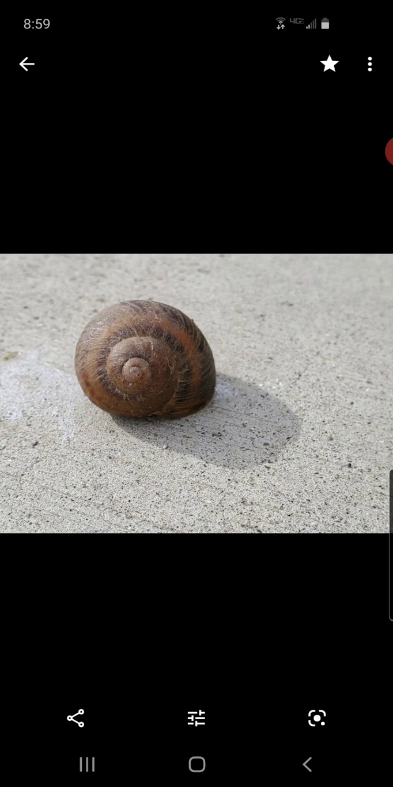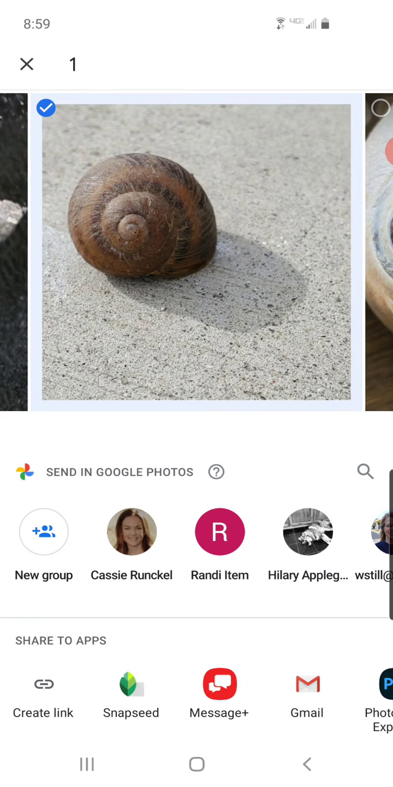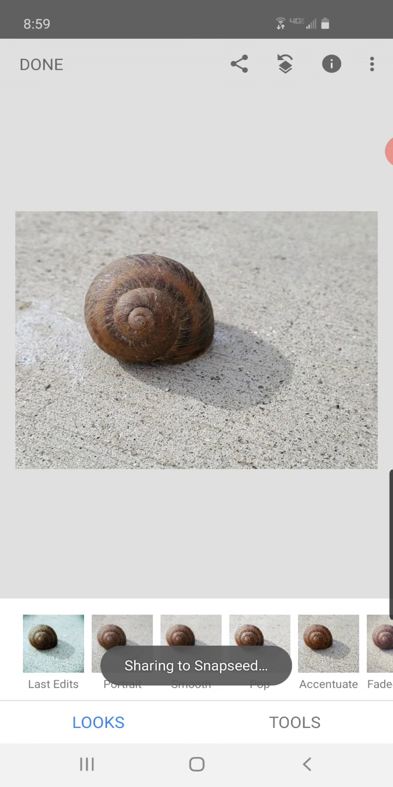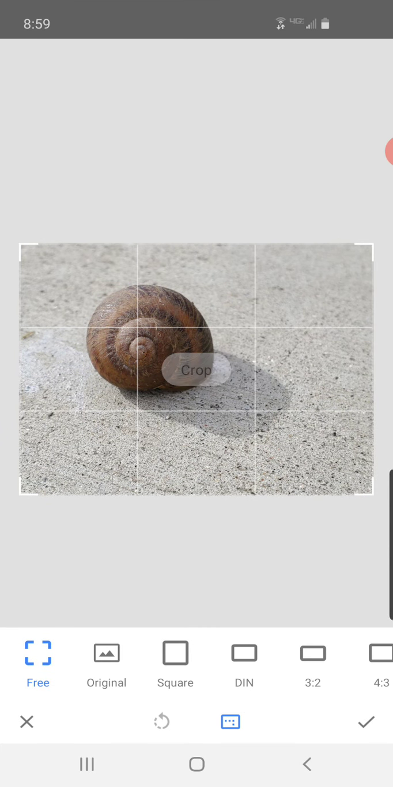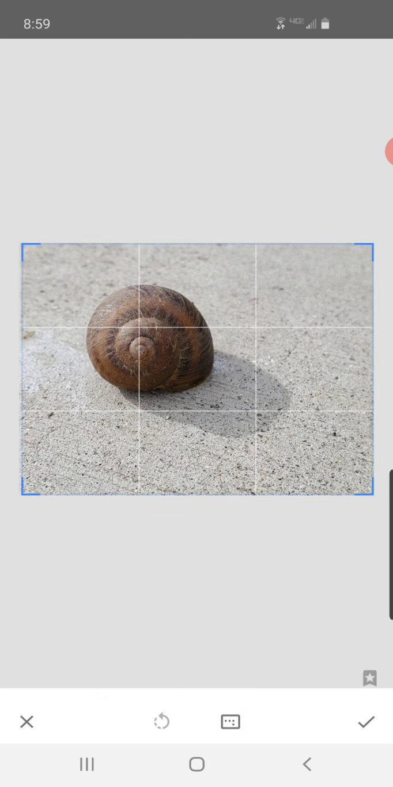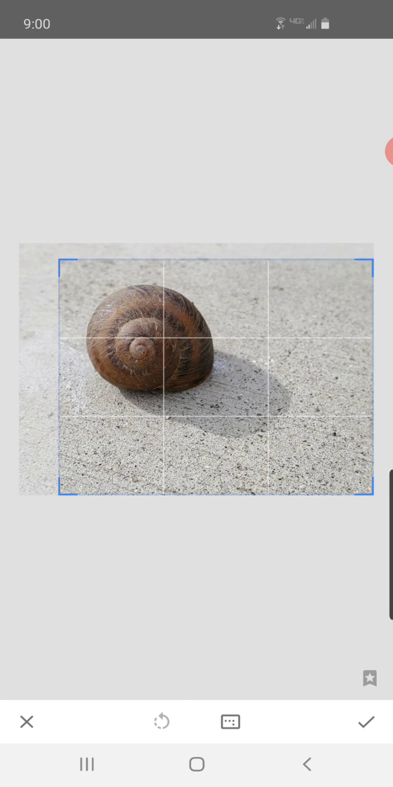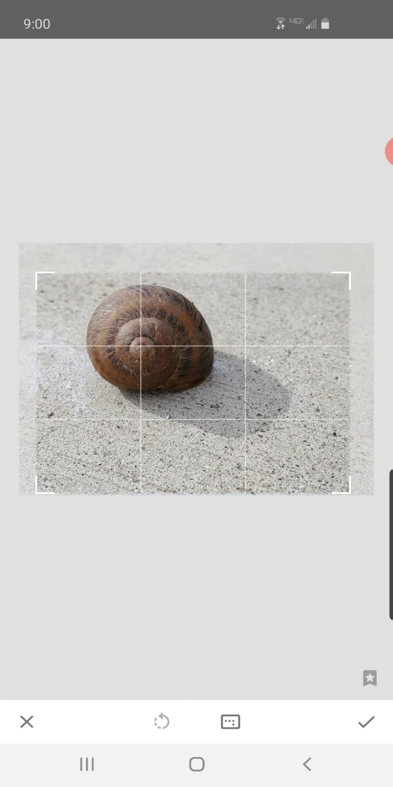This one's a great example of a simplified background. There's nothing really there. It's just cement. And then if we were to go into the crop tool, we could definitely see that it's a great example of rule of thirds as well, because the snail shell is right on top of those sweet spots. Now we could, if we wanted to, maybe crop it a little bit more. Okay, bring that over here and make that spiral right on top of where those lines cross over.